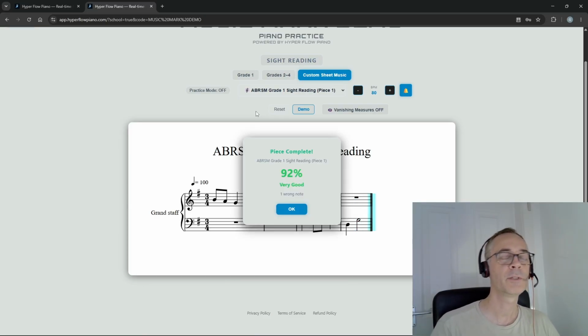Almost 92%. It's very good, but that last note was wrong. Just great for telling your students and helping them whilst you're not there to guide them in the right direction.